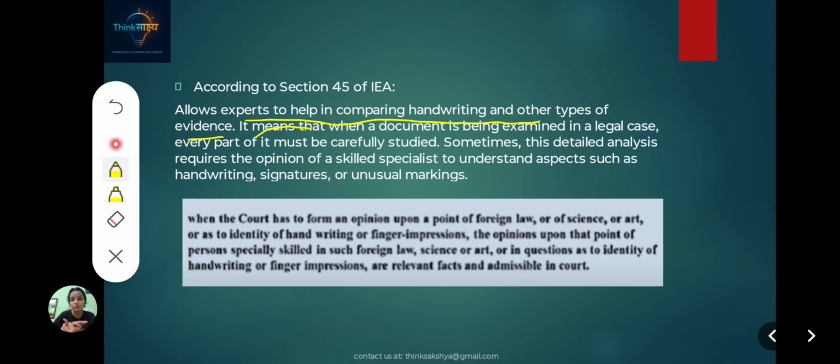A judge cannot trust anybody like this. So a person has to be specially skilled in a particular field. And during the examination, each and every aspect of a document has to be examined.